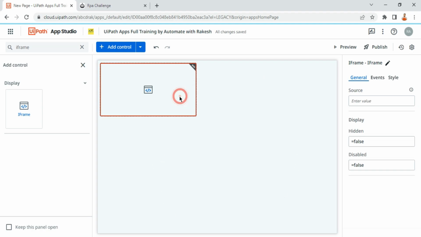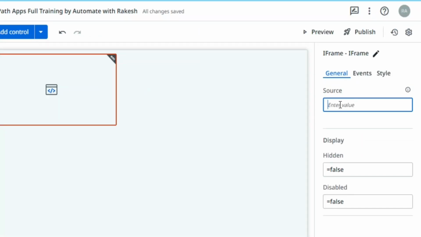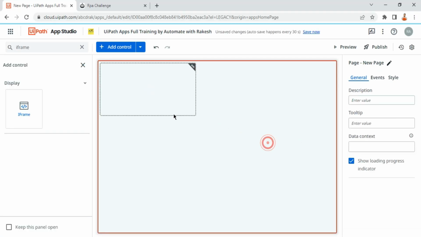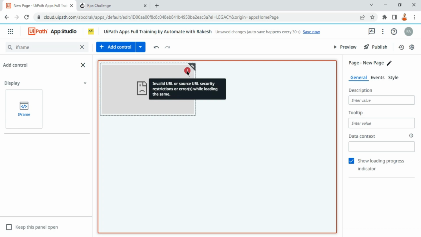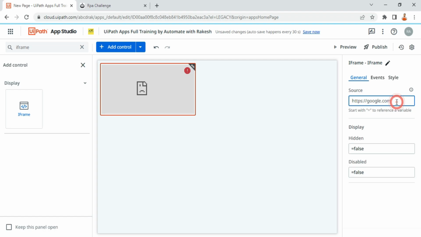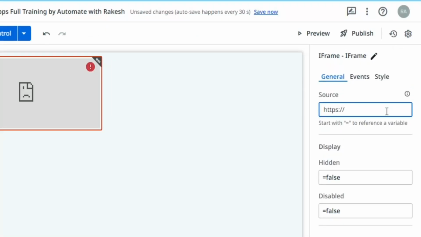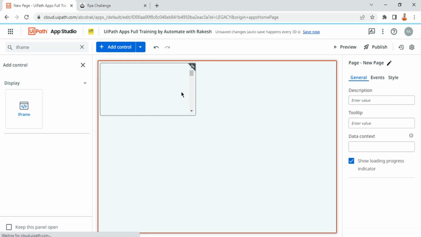So what do I mean by websites? Simply what you do, drag and drop this iframe, and in the source simply type some website. Remember, if you type google.com for example, what would happen? You may not find anything. See, it gives an invalid URL or there is some kind of restrictions with google.com. Now let me try uipath.com. Okay, now uipath.com, you can see it is appearing, right?